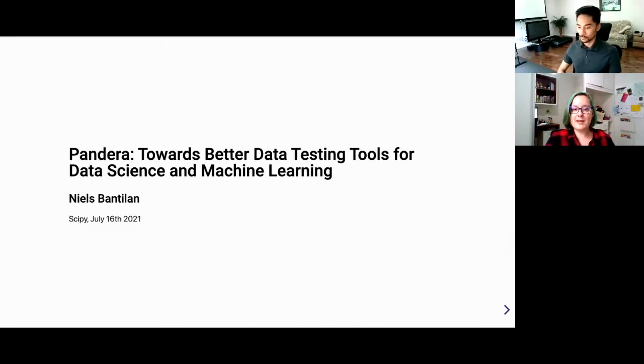So our final speaker for today is Niels Bantilan from Pandera, which is a statistical data validation library. And I'm really interested to know more about Pandera's roadmap and how the concept of statistical typing drives the API for Pandera. Thank you.